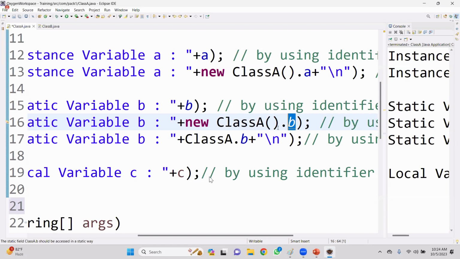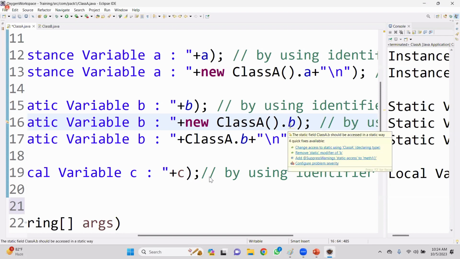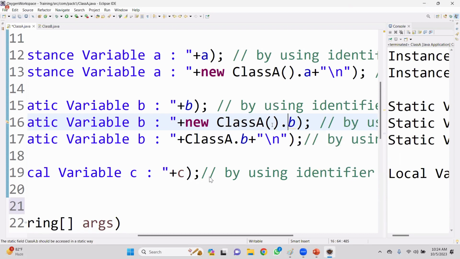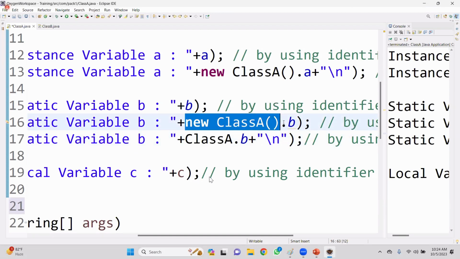Because, see guys, B is a static variable. If it is declared as a static variable, we can directly call it with the help of its class name. No need of creating an object. Guys, remember this point. It is always good programming practice to create as few objects as possible. So here it is getting a warning because this is a static variable, and you can access a static variable directly with the help of the class name. Why are you creating an object? That is the only reason it is showing a warning, not an error.